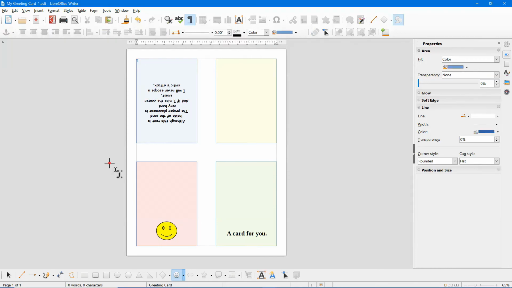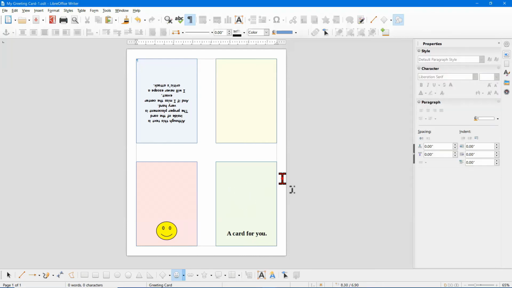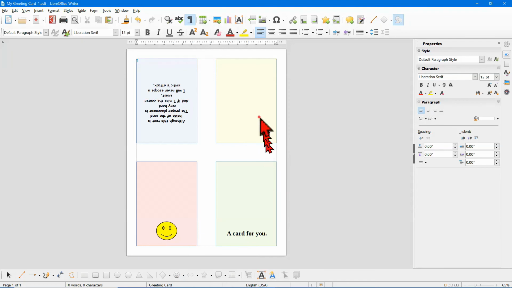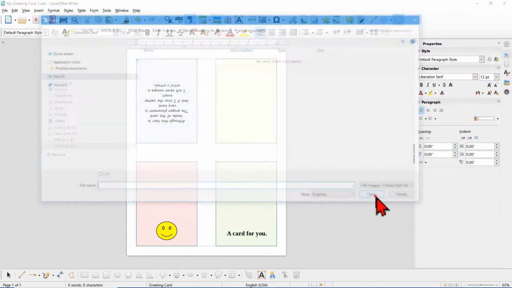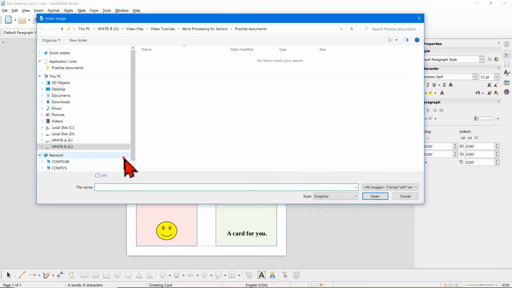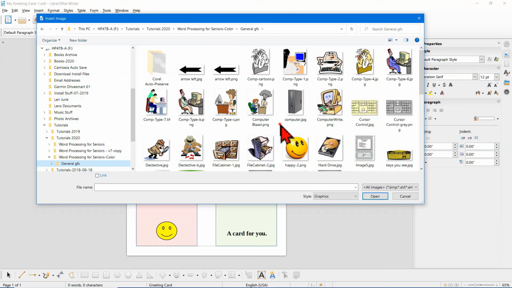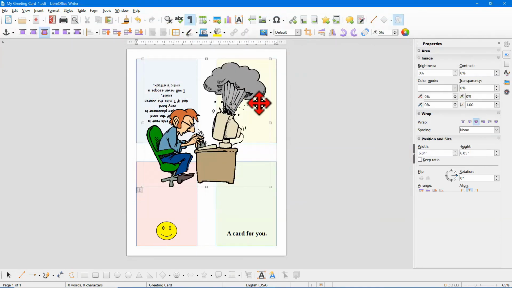The next thing I want to do is I want to insert a graphic into the front of the card. So I will choose, you notice I went and I clicked away so that nothing was selected. Now I'm going to choose Insert Image and go find an image that I'm interested in. And I think I'll choose this Computer Blast image.